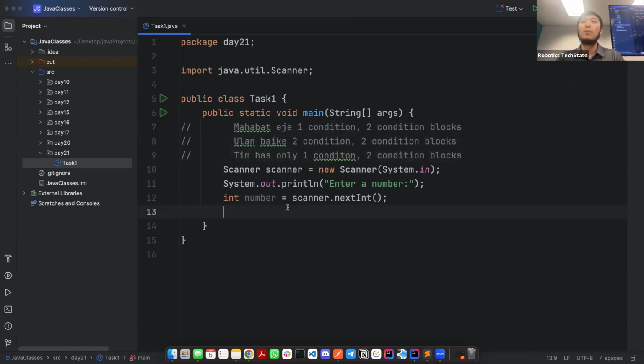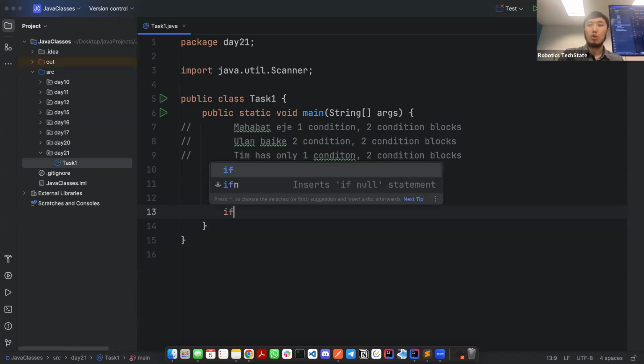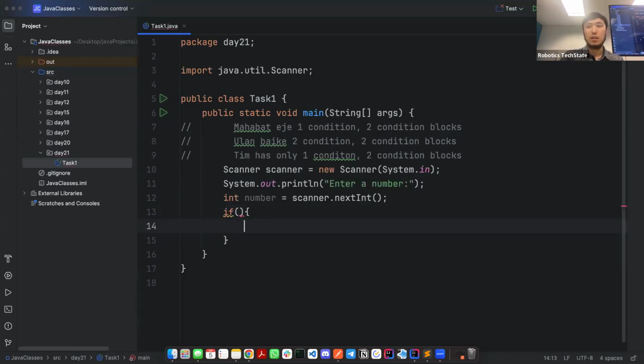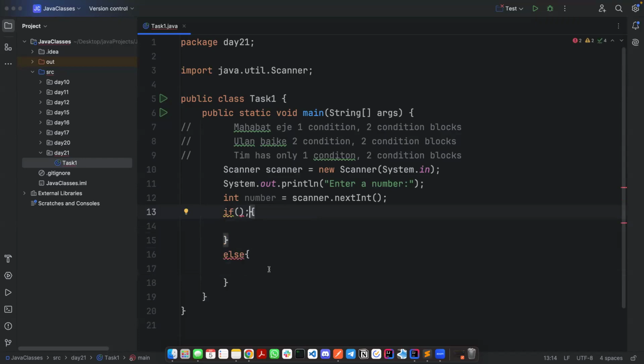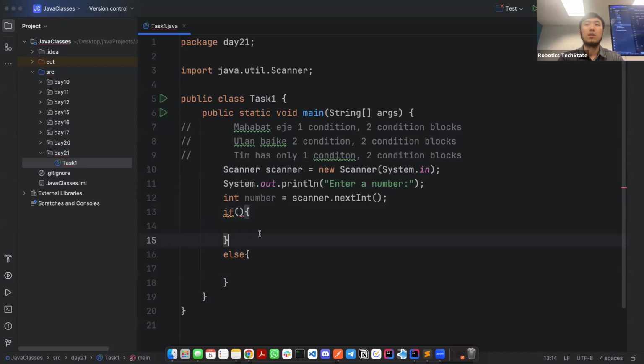If and else. Okay, let's check Mahabatya's solution. So you had an if block, right? This, and you had an else block. Do you guys need to put a semicolon here? Have you ever tried this, guys? No. We shouldn't. Yes, this is wrong syntax. The syntax is parentheses and curly braces. Else and curly braces. Next.